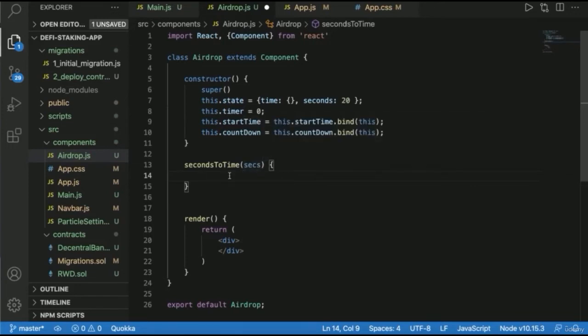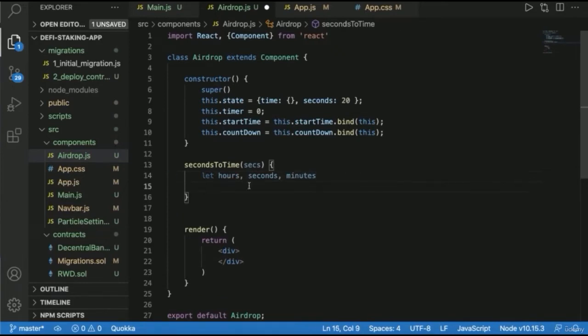All right, so what variables do we want to add in here? Well, we're talking about hours, we're talking about minutes, and we're talking about seconds. So why don't we create 3 variables? So let's say let hours, seconds, minutes. All right, cool. And so now we have these.